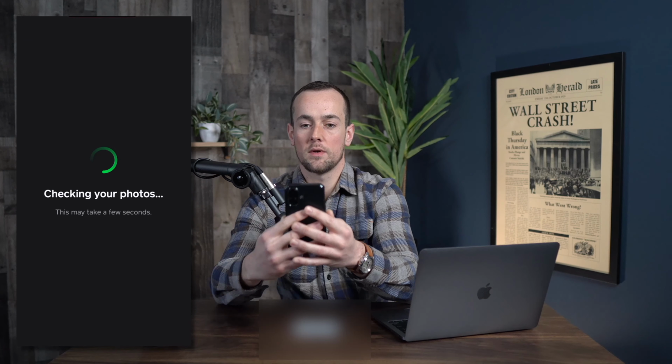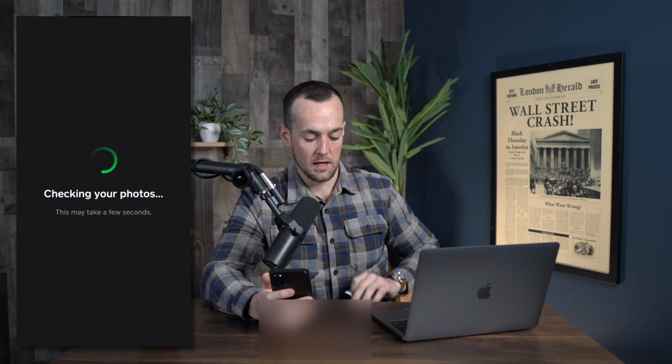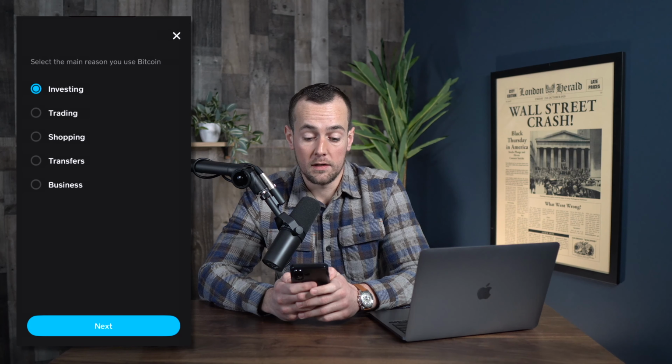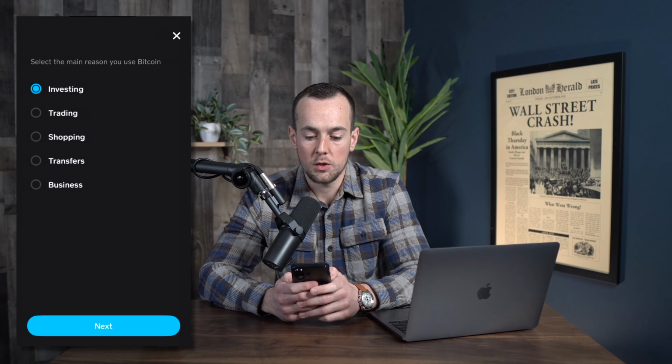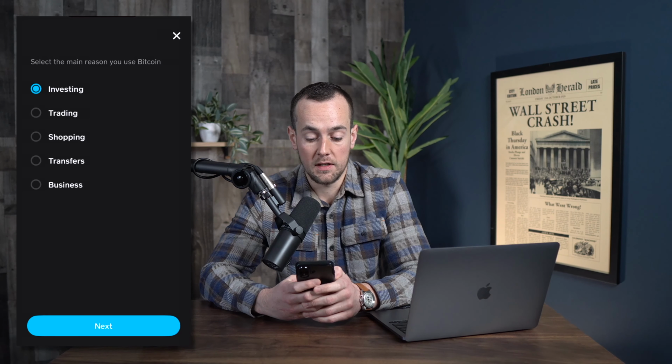And then it gives you a green check, and it's now checking over these photos, and it says this may take a few seconds. And now it's going to ask us a questionnaire here related to our Bitcoin investing. It says select the main reason you use Bitcoin, and you have a bunch of different options. We're going to say investing and click on next.